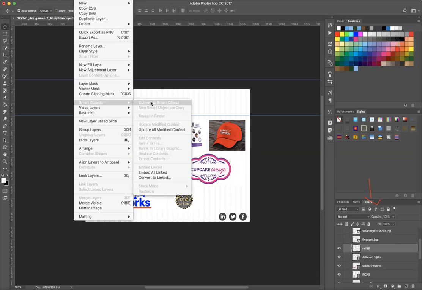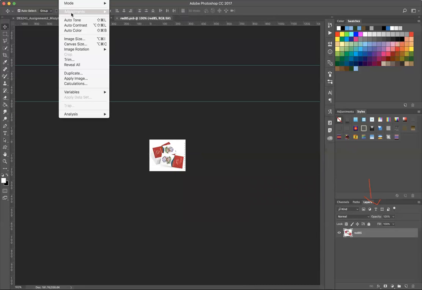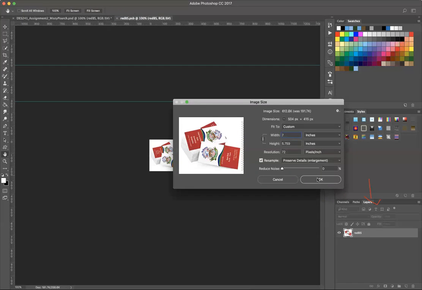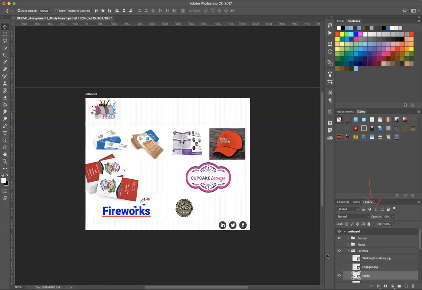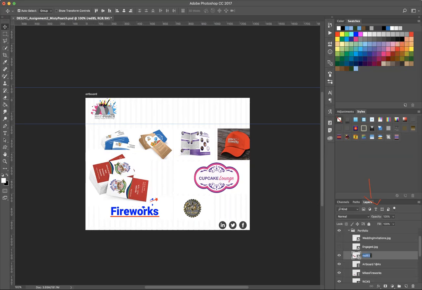Layer, Smart Object, Convert to Smart Object. Double click it, Image, Image Size, 7. Close it, save it. Pull it on my artboard. Oops. I'm going to pull it over on my artboard so it doesn't accidentally cut it off when it generates it. Add .jpg and turn it off.